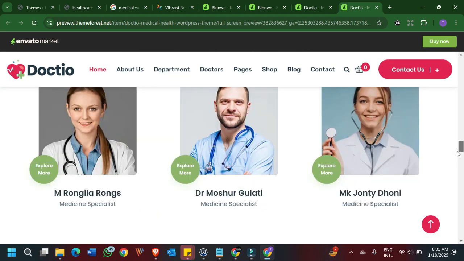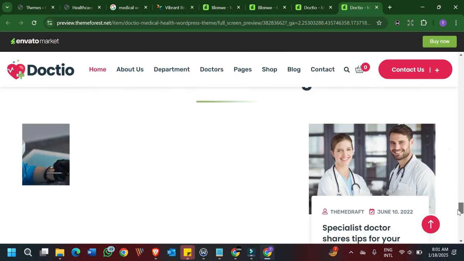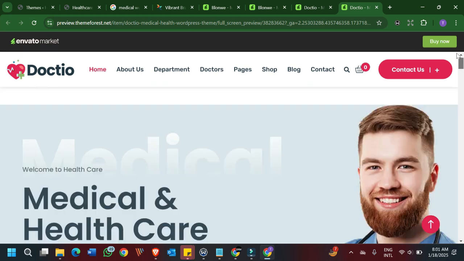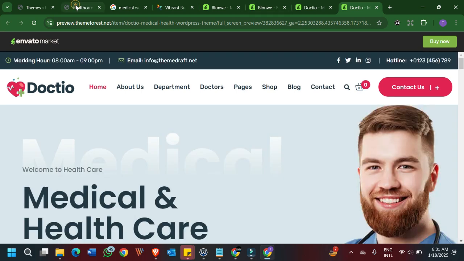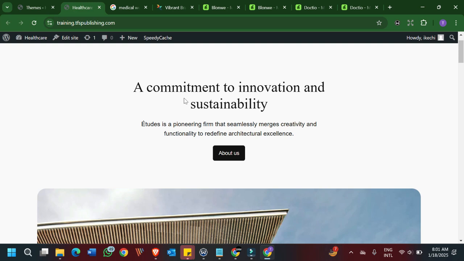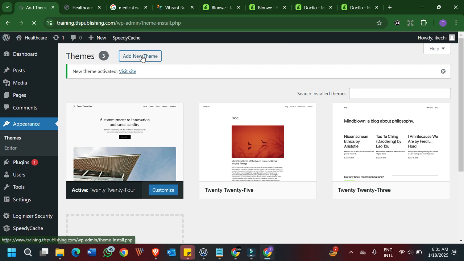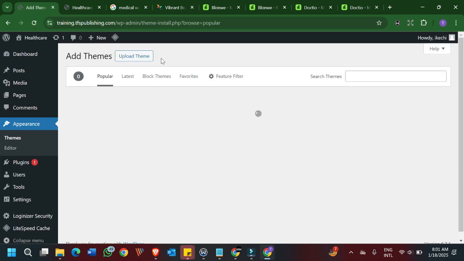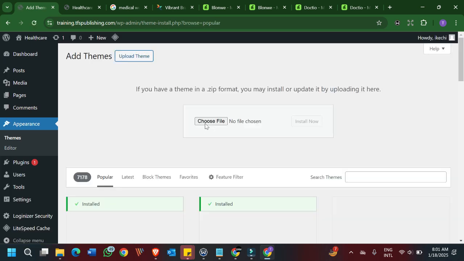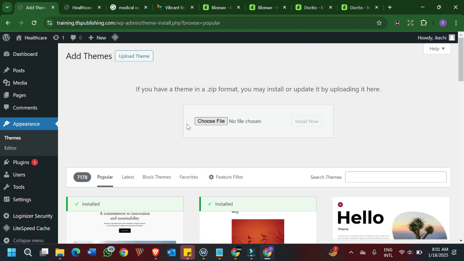So after purchasing the theme, we'll go ahead to install it. You can see this is our current theme that we have. So for you to install your newly purchased theme, just come to add new theme, then I will go to upload theme, then choose file.